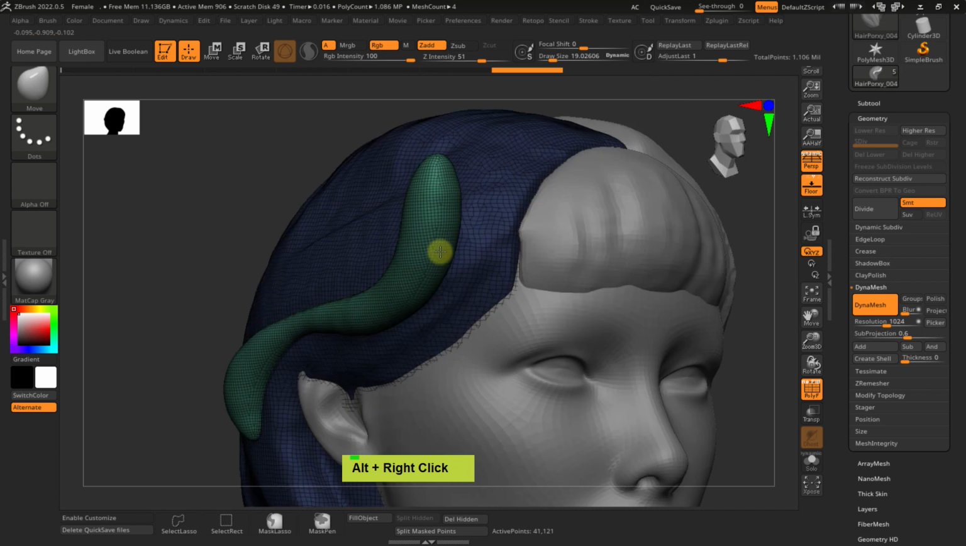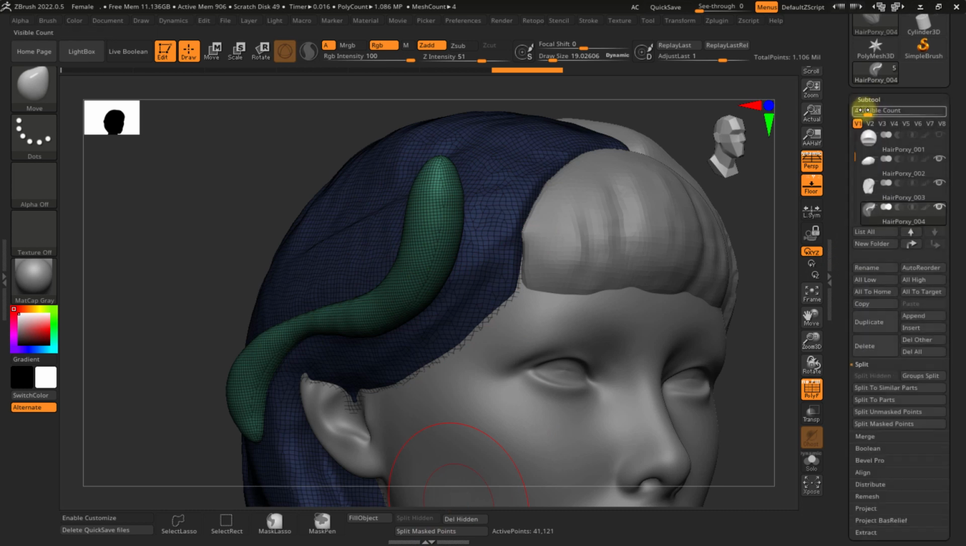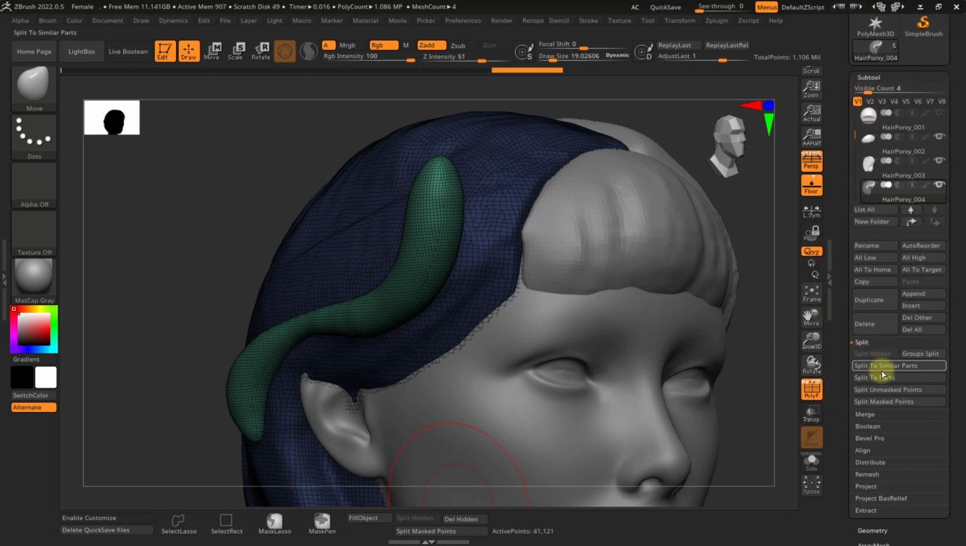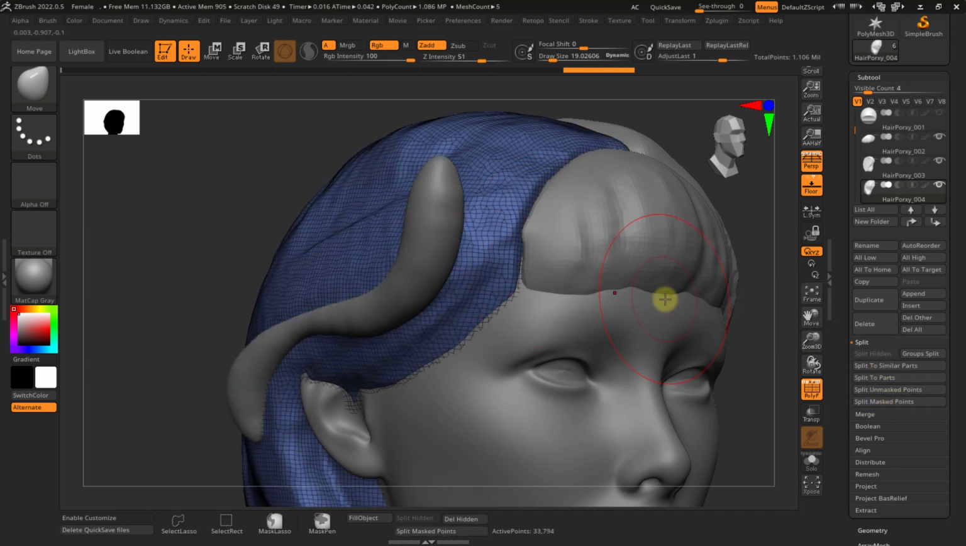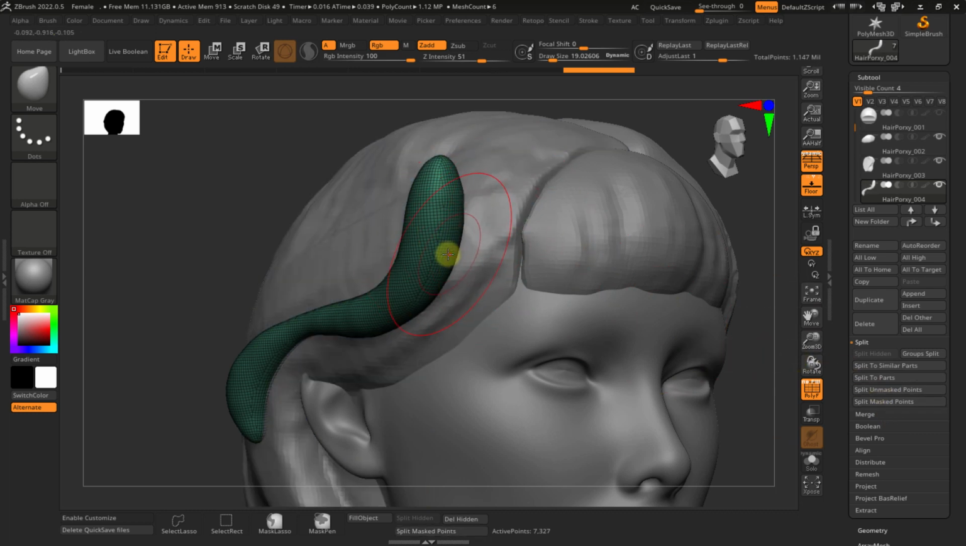Now this model is part of the original one. This is why I have the split masked points or split unmasked points in here. So subtool, again, let me show this here. So we have this split unmasked points, and this is what happens. Split masked points will save this one for you. Okay, so this is the main difference. If you want to work on this part, you should use this one. If you want to work on the new part that you have created, you should use the split masked points. Okay, so that's the main benefit of using them.